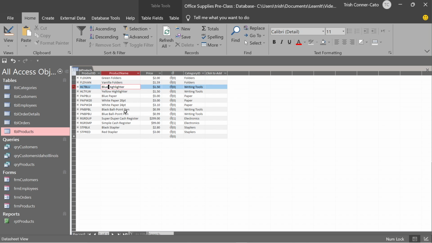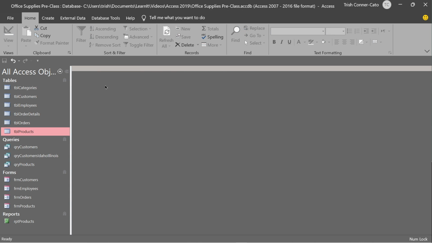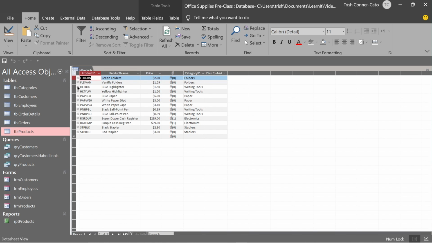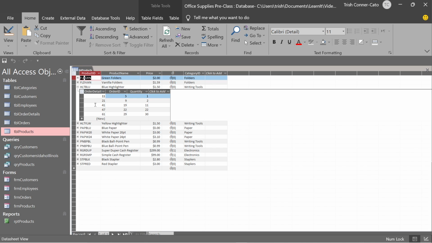And so we made a change. We need to just get away from that record row so that that change is saved. And now we're going to see if this flowed through to related tables. We can go ahead and close the products table. And actually, I'm going to open it again just to point out something else. When I come in here and I do the plus sign, it's showing me the order details for that. So I'm looking and I'm seeing order ID 5, 9, so on and so forth.